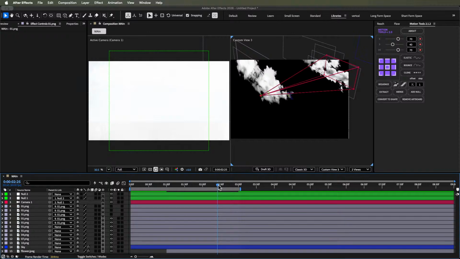So for that, 1, 2, 3, add a null layer, go to reach 90, position, add a keyframe, go back 90, add a keyframe, come to the second keyframe, and add a movement like this. I hope this will work. 40 and 70.